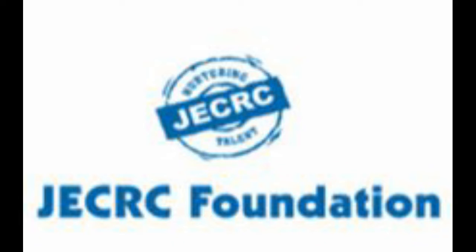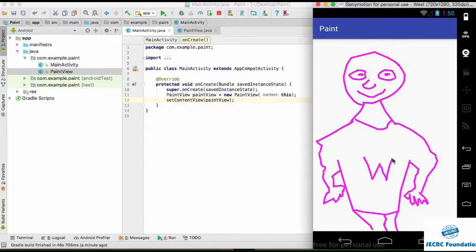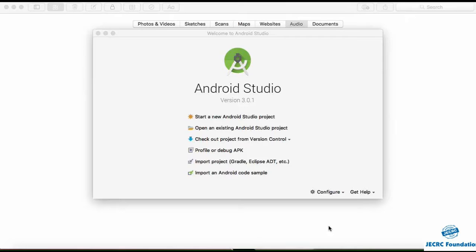We will start with the introduction of the MAD and after that we will have the experiments of the MAD. Now we are going to learn how to create this app. You can see the output of this app. This is basically about drawing some basic graphics using an app that is made by the Android Studio. This is one of your experiments.